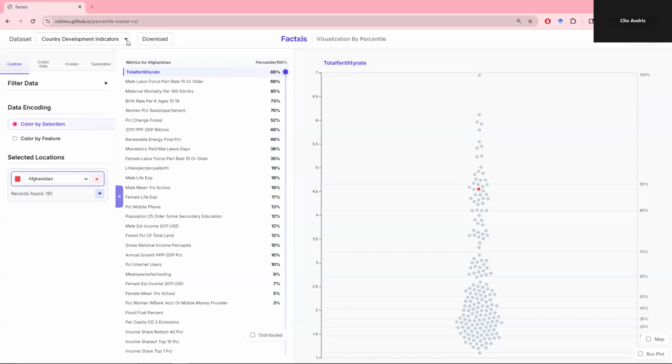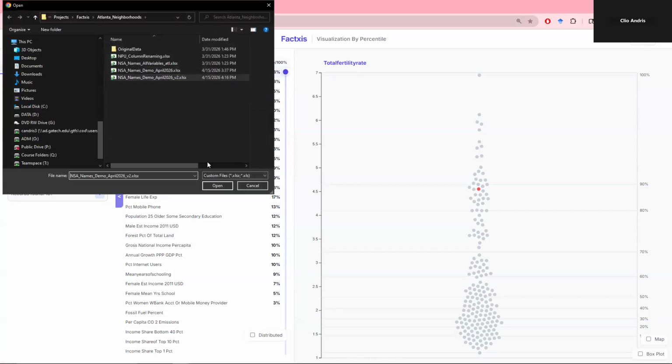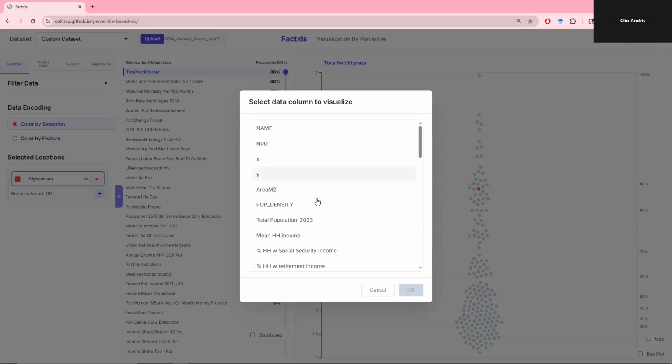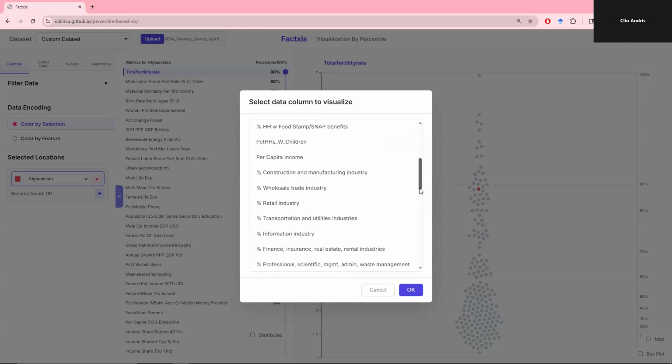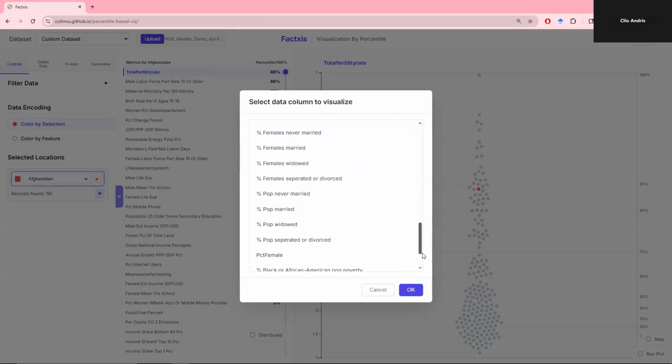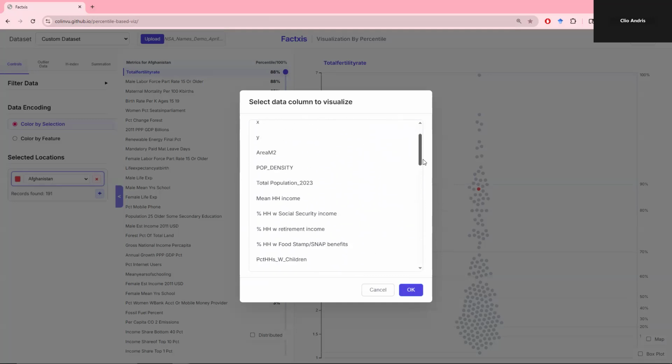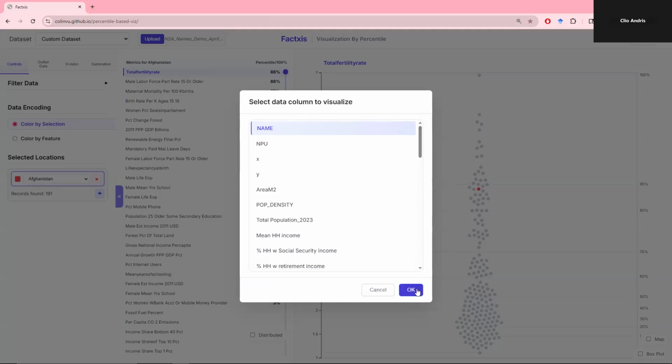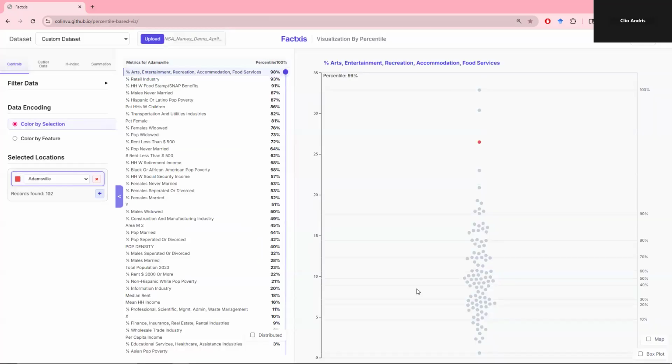I'm here to demonstrate Factxis. So I'm going to upload a custom data set that has Atlanta's neighborhoods. I'm going to select name to start out with and press OK. These below are all the variables that we put with these different neighborhoods. We created this data set ourselves from the census data that is shared by the Atlanta Regional Commission.